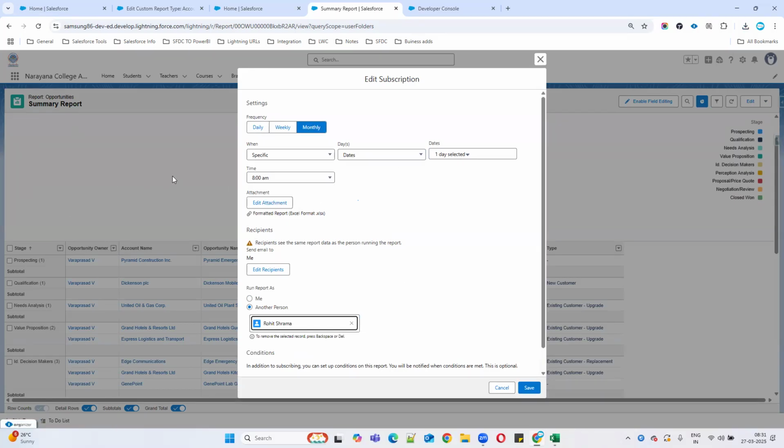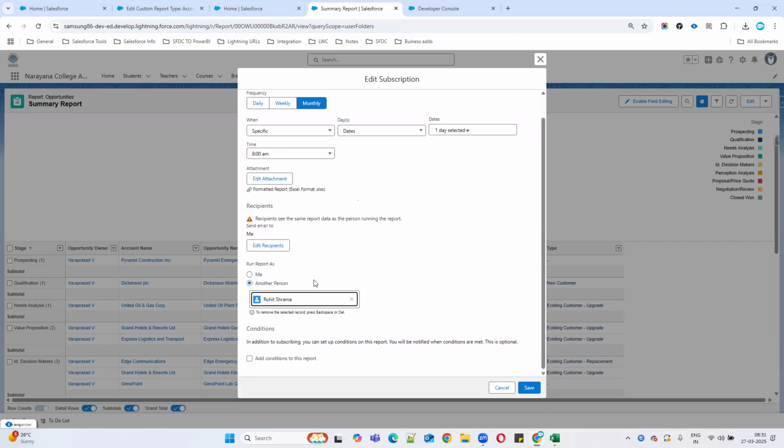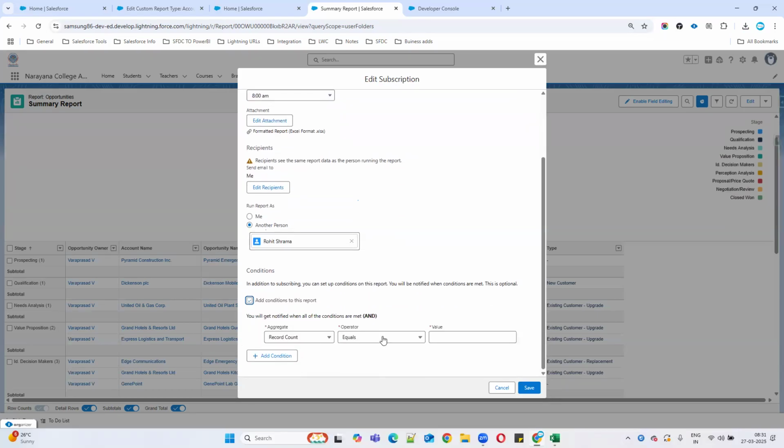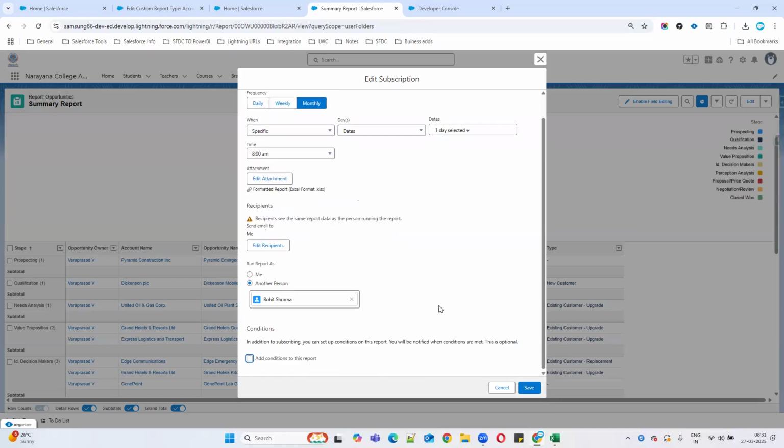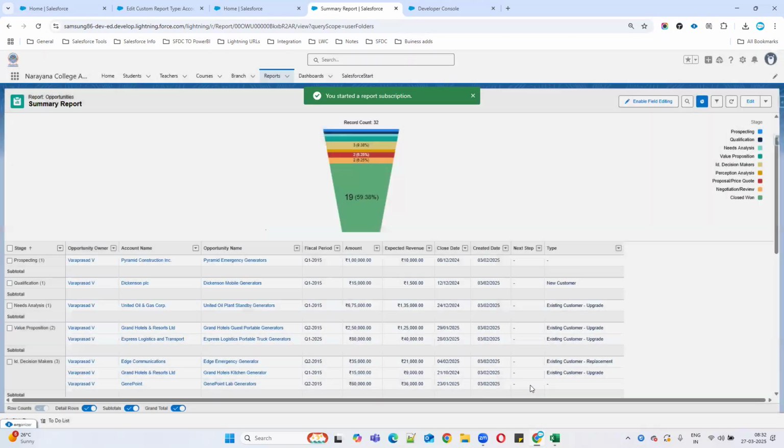In case any new opportunity is added, anything, every month he will automatically get an email like this. If you want any conditions on the report, you can add them, but I don't want any condition, just leave it. So if you click this report, every month Rohit Sharma will automatically get this report information. Understand, sir? You can subscribe with that option also.